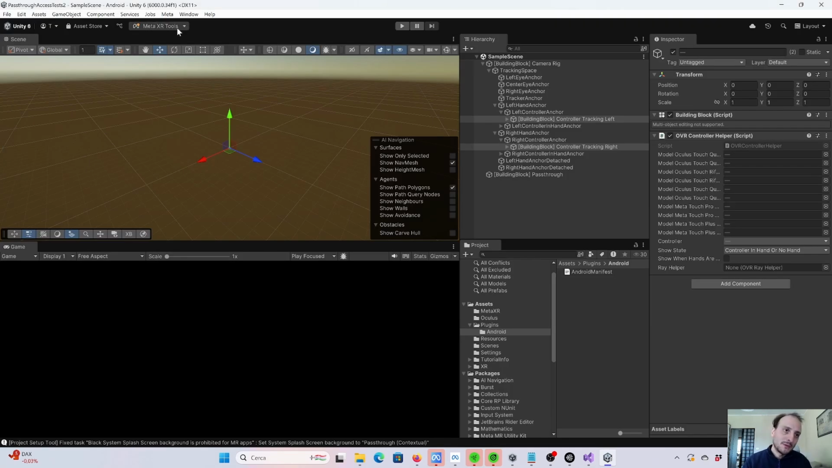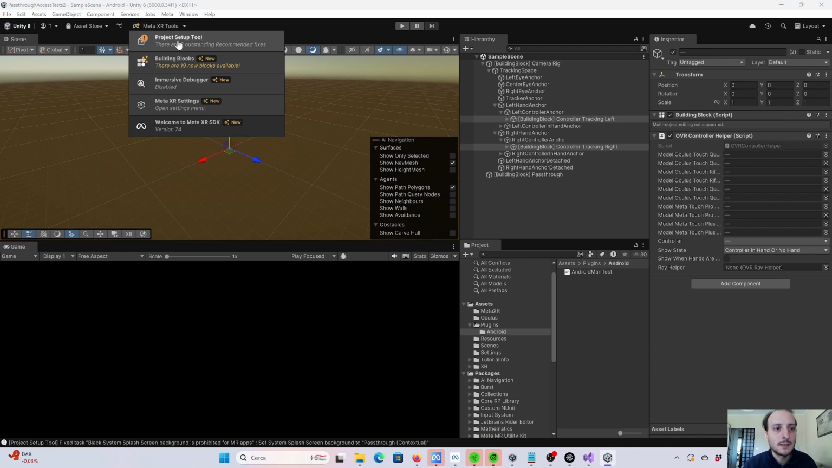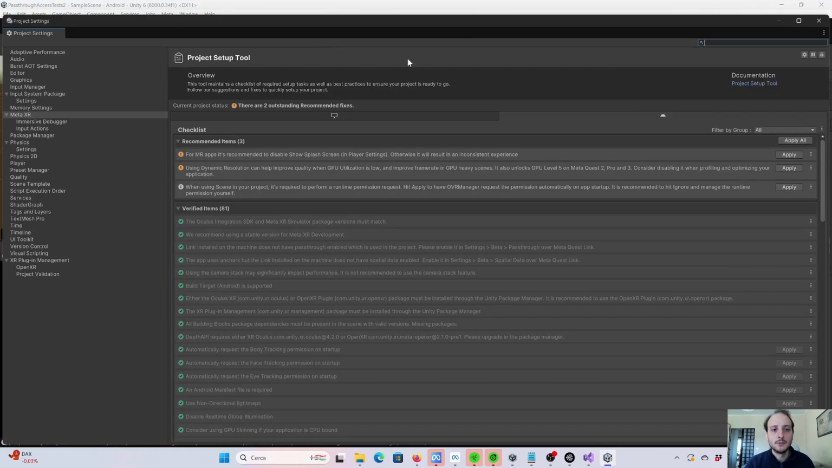After we solved all the problems with OpenXR, we have to go to the Meta XR tools and check the project setup tool. You can apply all again, but don't do the last one. The one about the scene in your project, ignore it. The reason is that the prefab we're going to add will ask for this permission itself, and you don't want to ask permissions in different places of the application.